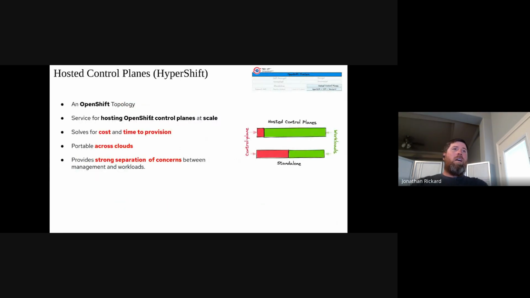Right, and so hosted control planes, it's an OpenShift topology, same idea. It solves for cost and time to provision. It's portable across clouds, and it provides a strong separation of concerns between management and workloads. The portable across clouds is awesome because it really is. You can use it in Azure, you can use it in AWS, and you can use it on OpenShift virtualization. And for time to provision, a traditional cluster deploys in anywhere between 30 and 42 minutes, and a HyperShift cluster takes about 10 to 15.